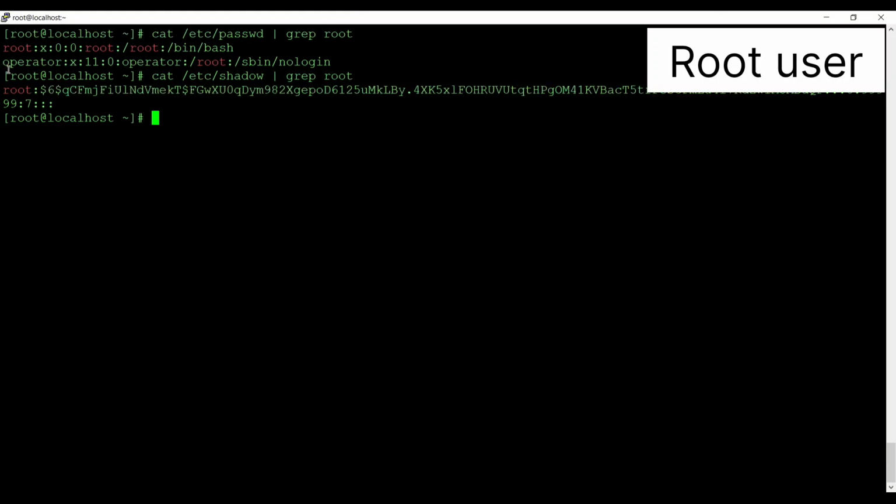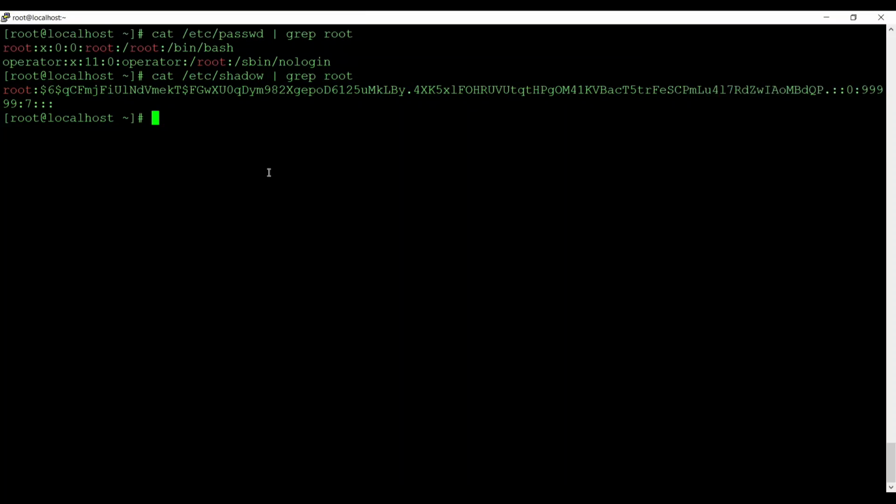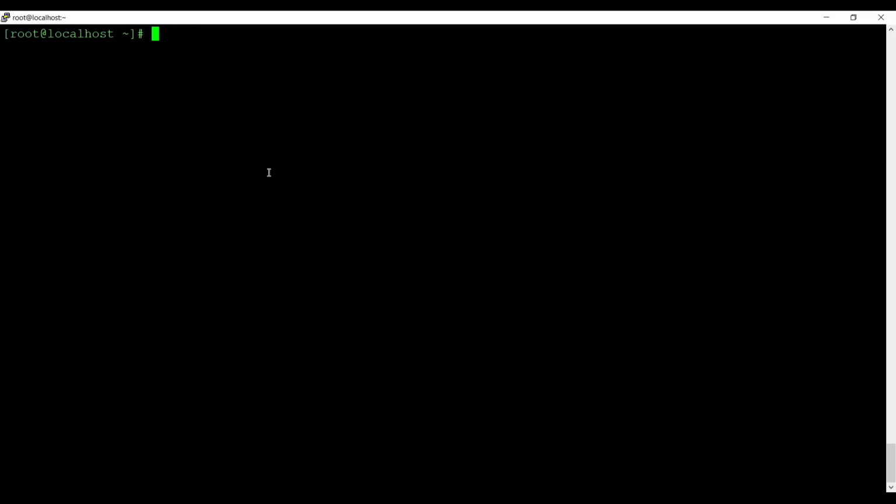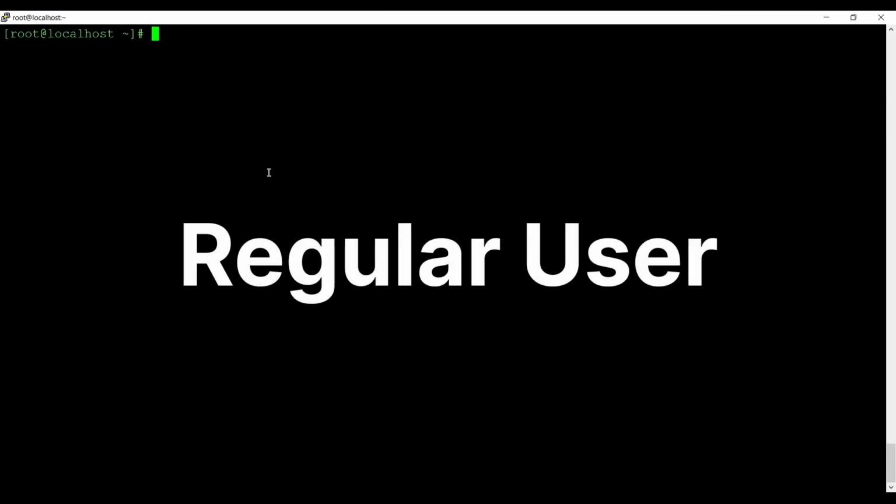Okay, so it has the user ID and the GID as 0, and this is the directory, and this is the login shell, and this is the full username of the root. Okay, now let's proceed further. Comes the regular user.